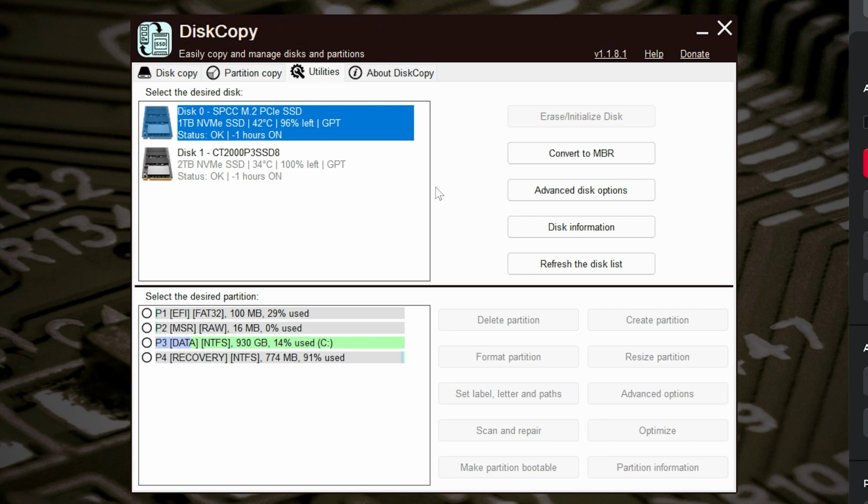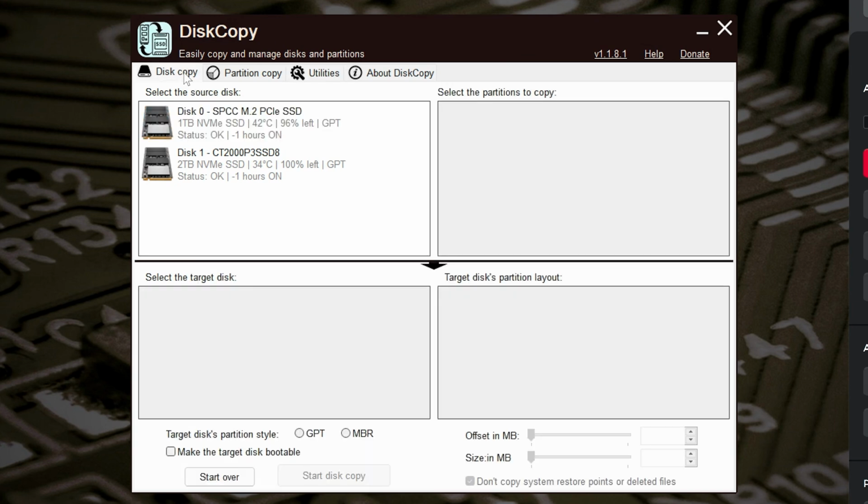So that's pretty cool. But what we want to do today is we want to do a straightforward clone of one disk to another. So we're going to clone disk 0 to disk 1, being that this is a 2 terabyte drive and the primary is a 1 terabyte. Even though there's loads of space left, I want to swap it over anyway. So we go to the disk copy.